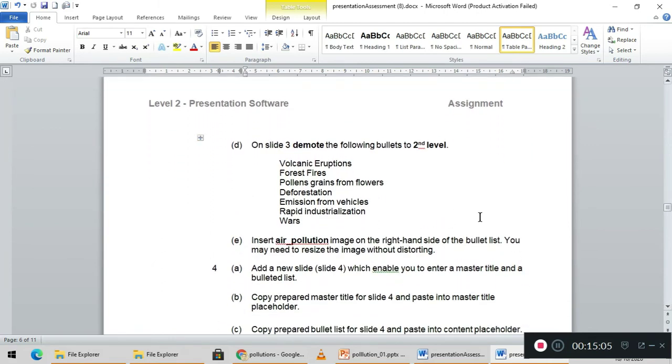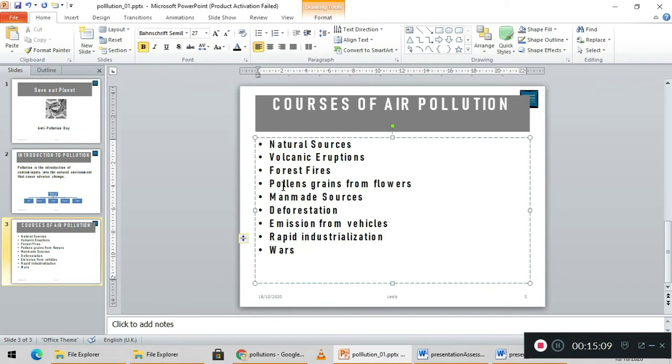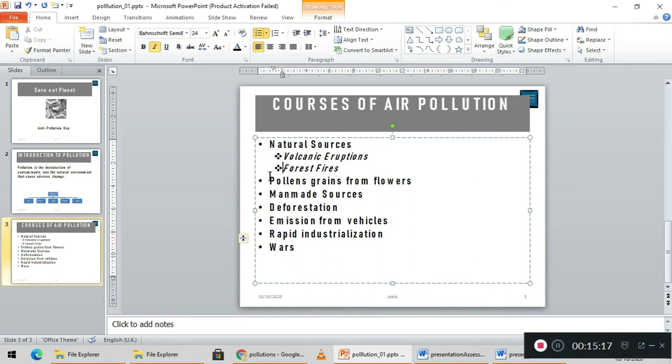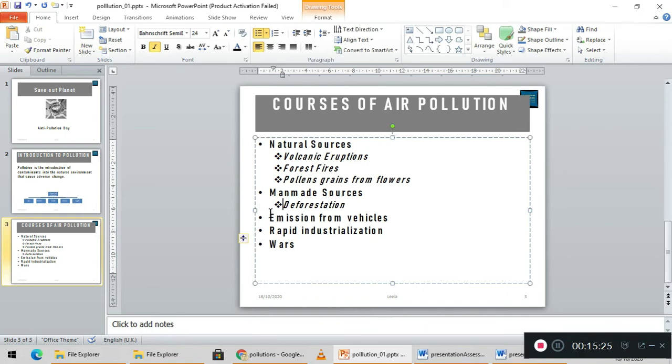On slide 3, demote the following bullets to second level. Demote in the sense these are the sub bullet points. Click at the beginning of volcanic eruptions and press tab on your keyboard. Press tab on the keyboard. This also, press tab. Now under man-made sources, deforestation, click there, press tab on the keyboard. There, tab, press tab, and then press tab.